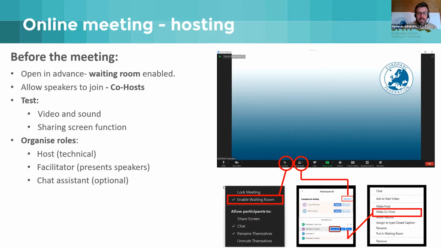And it's important to organize roles. We recommend having at least two persons managing a meeting. One will be the host, the technical manager, who will be muting and unmuting participants, accepting them from the waiting room, and so on. And then we have the moderator or the facilitator, who is the person that will present the speakers, do the introduction of the meeting, and so on.